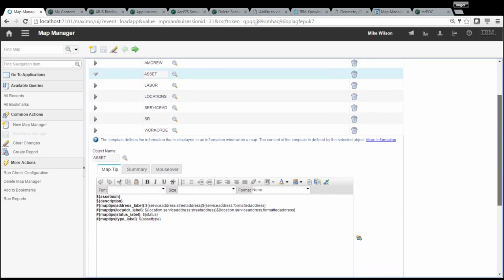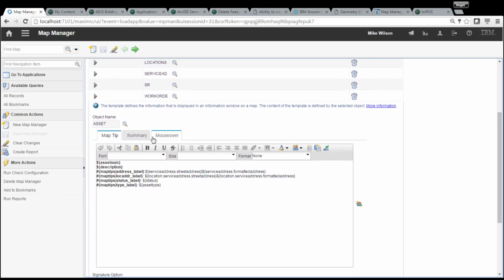Now, when you click on assets, you'll see that a section will pop up about map tips. There are 3 tabs: the map tip, the primary, and the summary, which we'll talk about a little later, is for when there are multiple objects on the same point. It'll give you a summary of what all the objects are. And mouse over is when you put your mouse over your linked feature, and it'll pop up and tell you information. So let's start with the mouse over.